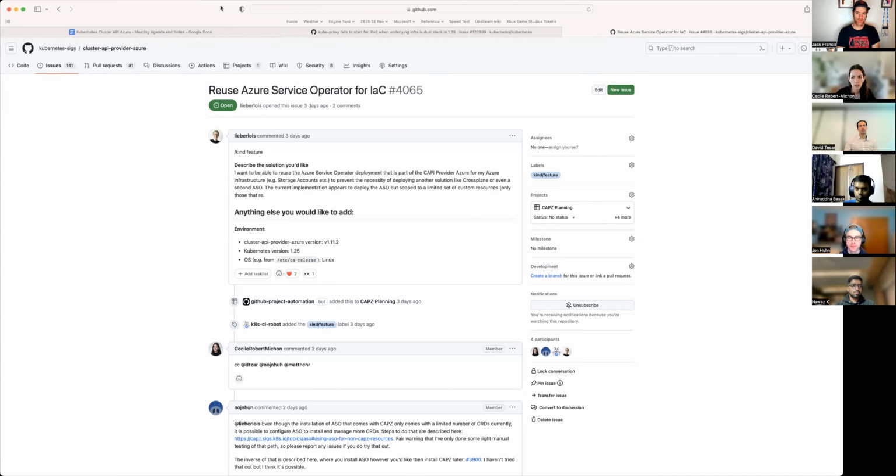So I'm going to ask a question. I pasted it in chat, but I don't know if anyone's read that. What exactly does the user want here? Is it the convenient bootstrapping, or is it the opinionated, particular ASO resources that CAPZ uses from release to release? Like, what is the value to the user?